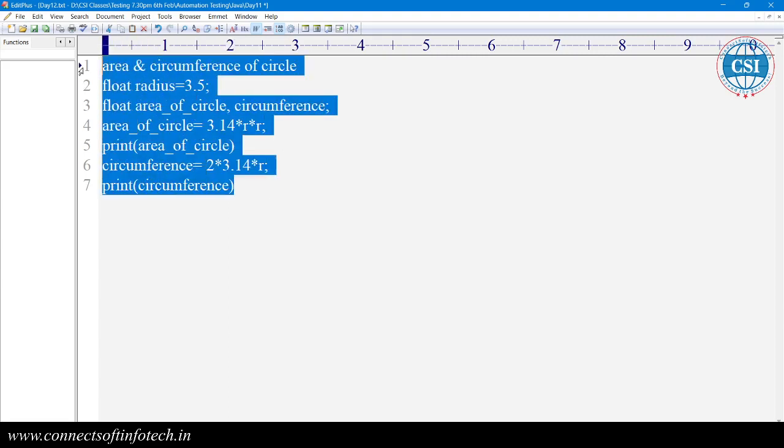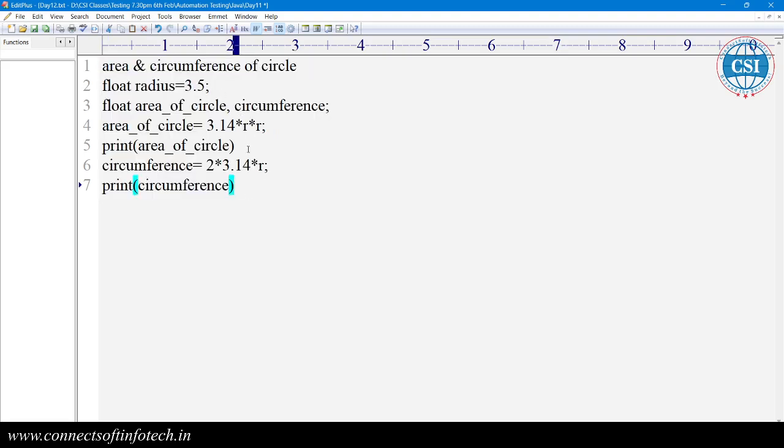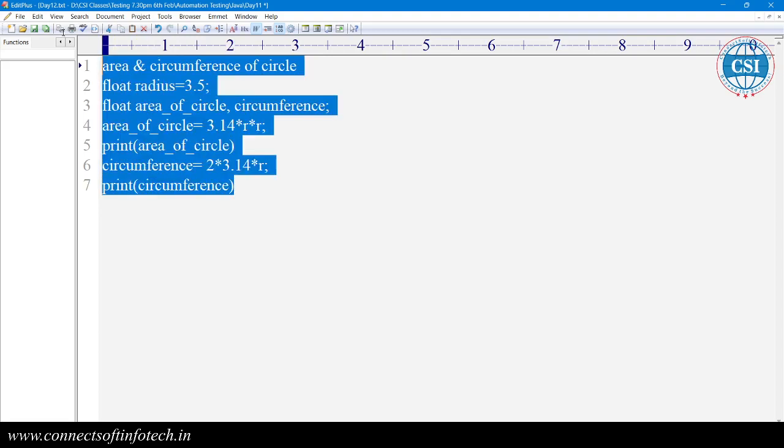Once you know one program, you can write the other programs. For rectangle and square, we can use integer values only. What is important? Logic. You must know the formula for area and the formula for circumference. That's it, and the rest of everything is okay.